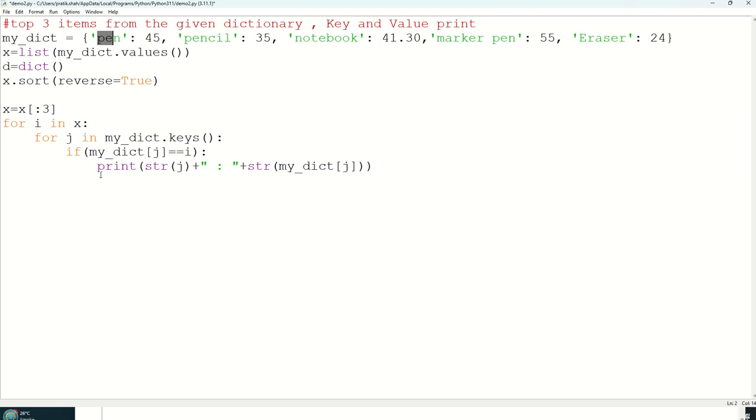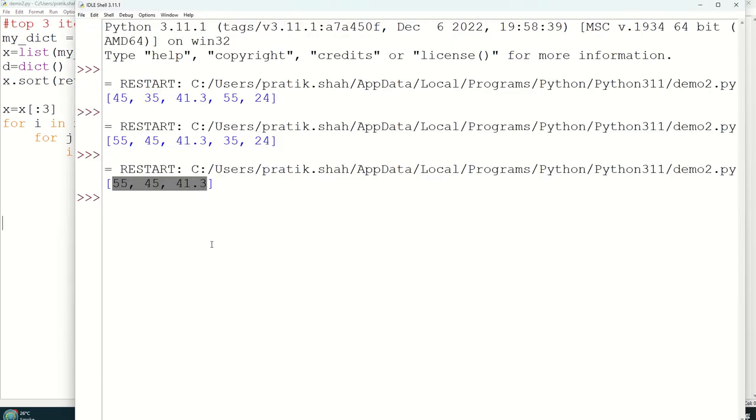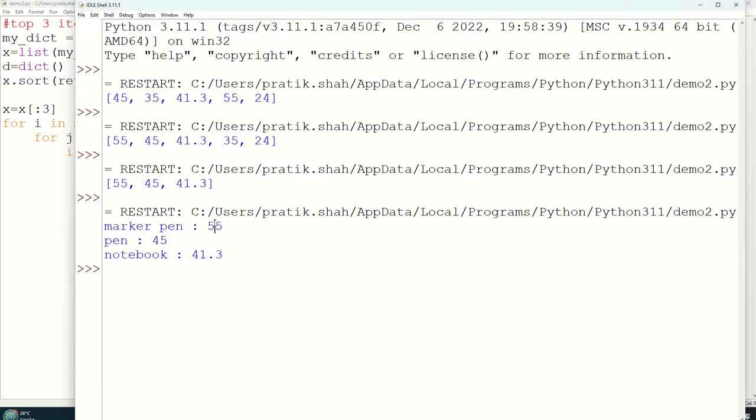Now we will check our final output. Okay, F5. See, 55, 45, 41, those are the three values, and also the keys are coming: marker pen, pen and notebook. So this is our final answer, you can see.